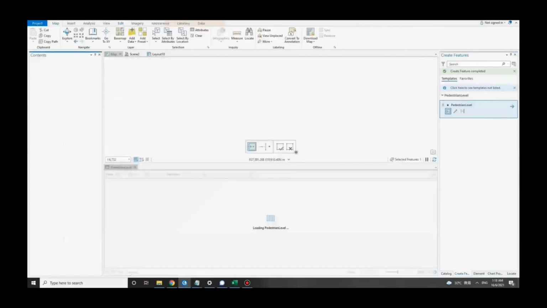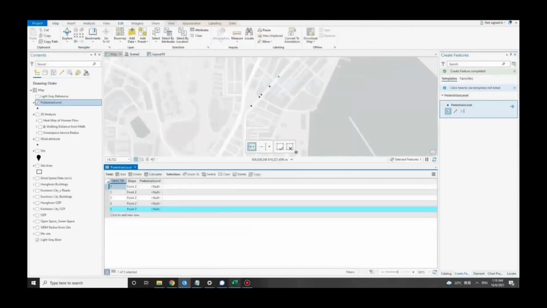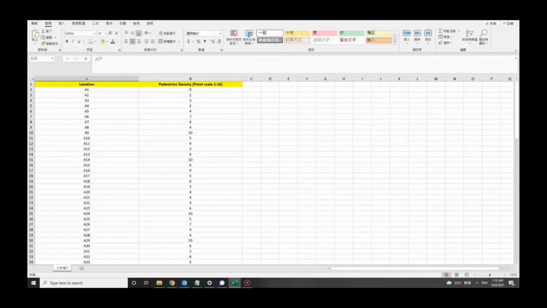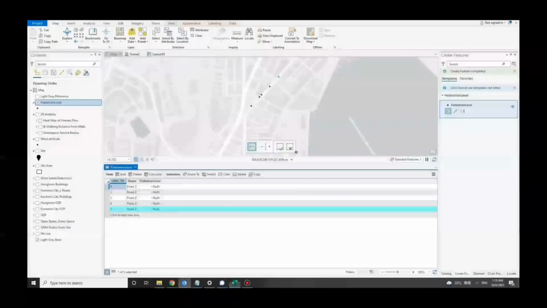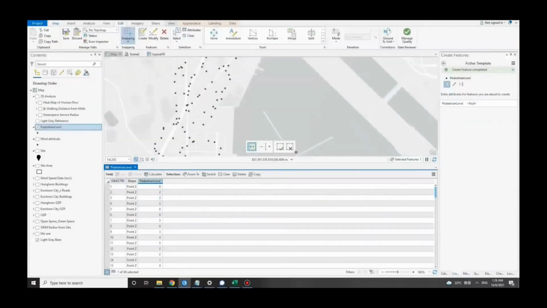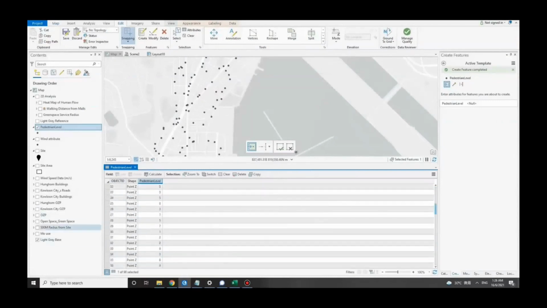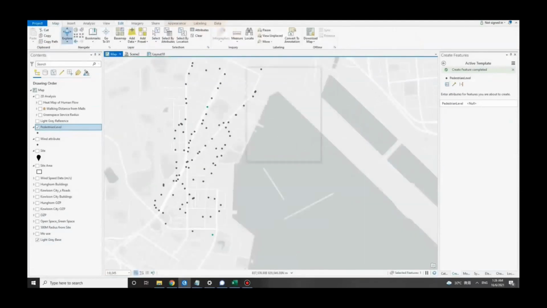Under the Content view, right-click the pedestrian level layer and click on Attribute Table. Input all the pedestrian level data according to the Excel sheet. So this is a view after all the data points are added to the map. After you finish, save the creation of points. Then you may check the values of pedestrian density by clicking on the dots created on the map.